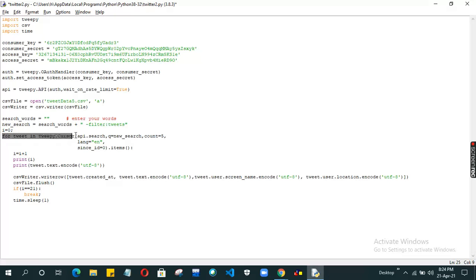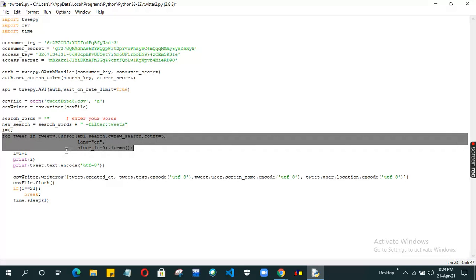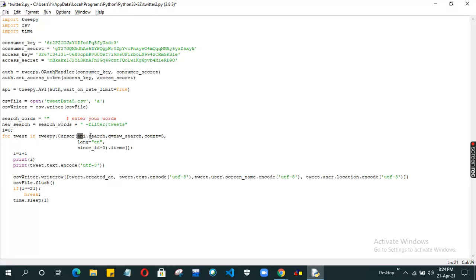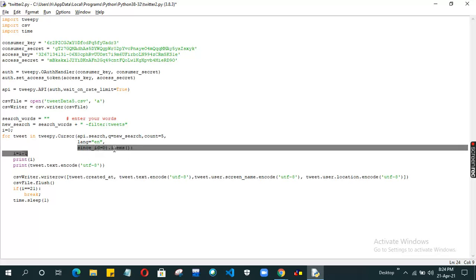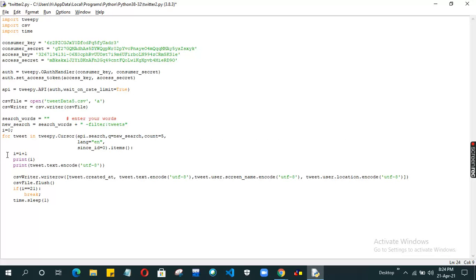This is a basic loop in Python. Here we call the API search and Tweepy cursor. Here we are calling our API with the keyword and our query. API search is the API that we use to search for tweets that contain this query, and in one batch we want to fetch five tweets, from the very beginning, with items. And here we are printing the counter and printing the tweet.